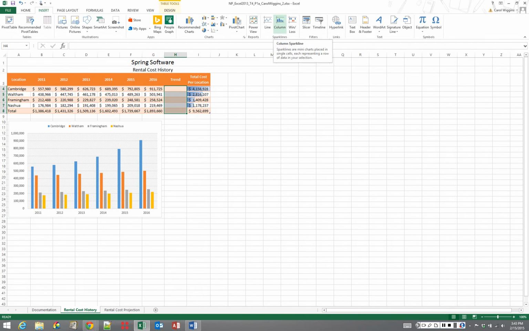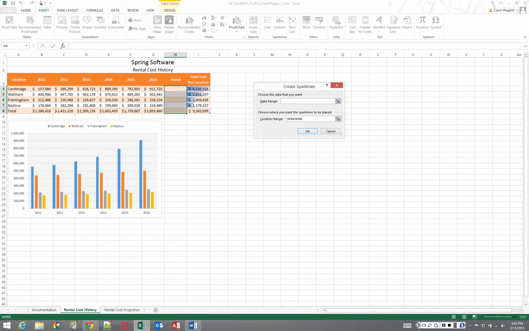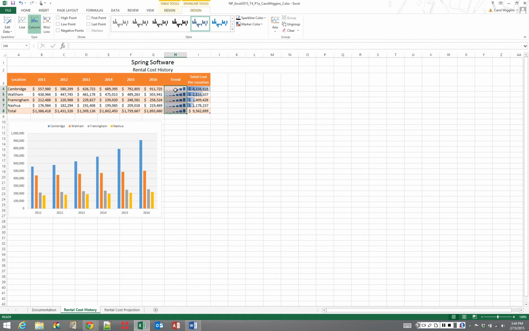So I'm going to select column, and you're going to get this dialog box that comes up. The location range is already filled in for us because we selected H4 to H8. Our data range, according to the directions, is B4 to G8. So B4 to G8. And then say OK.